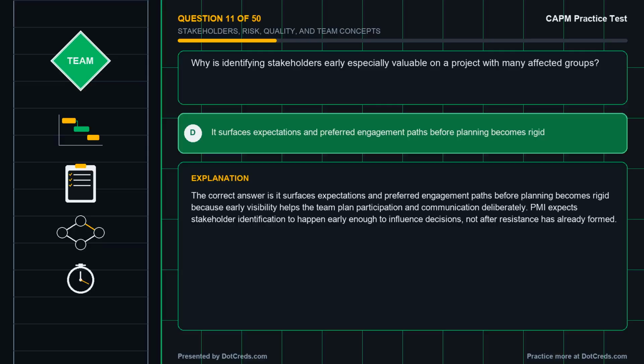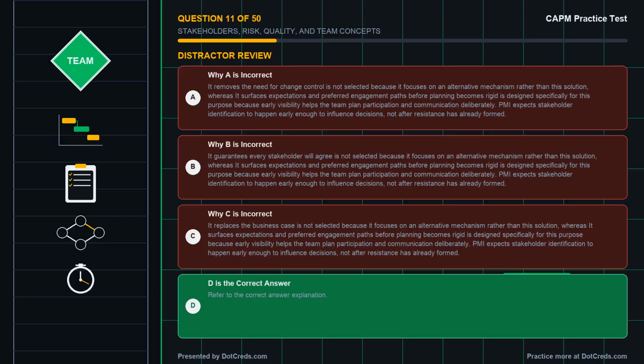Correct answer, D. It surfaces expectations and preferred engagement paths before planning becomes rigid. The correct answer is it surfaces expectations and preferred engagement paths before planning becomes rigid because early visibility helps the team plan participation and communication deliberately. PMI expects stakeholder identification to happen early enough to influence decisions, not after resistance has already formed. Take a moment to review why the other options are incorrect.